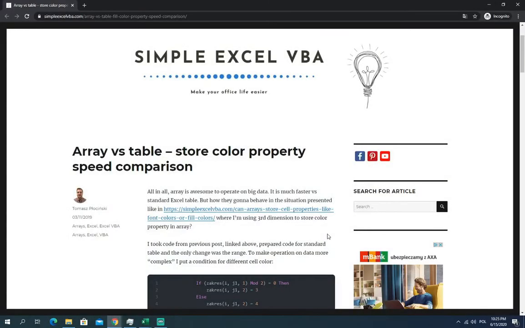Hello ladies and gentlemen, my name is Tomasz, and in today's video we're going to talk about the speed comparison between storing the cell color property methods.